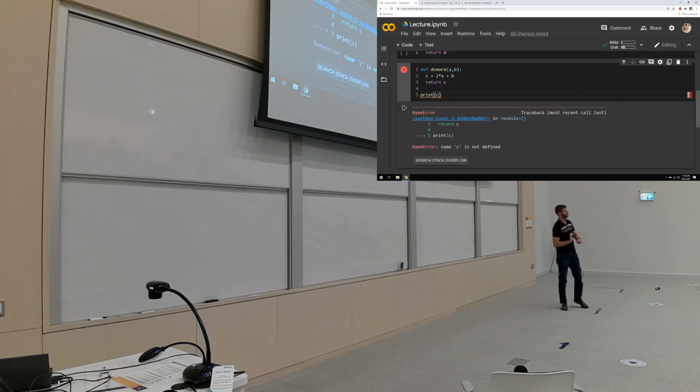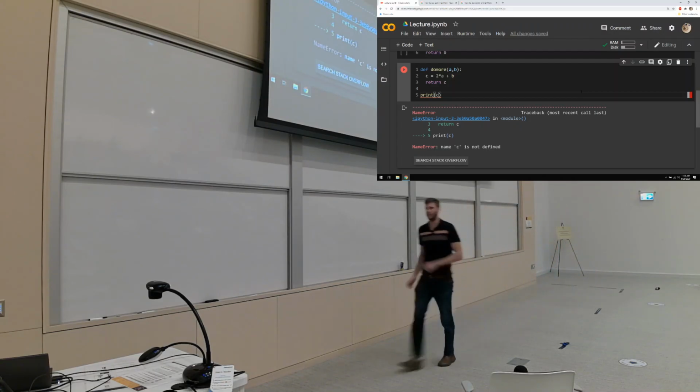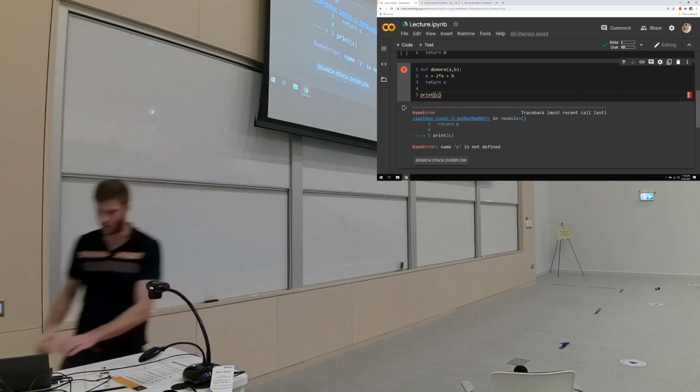Think about it this way. Let's think about this code. We hit run. Okay, Python runs line 1. Okay, it's just a function definition, two parameters. Line 2, C is, okay, whatever. Line 3, another thing. Line 4, nothing. Line 5, print. So let me go back real quick here and change it back to the working version of the code. There.